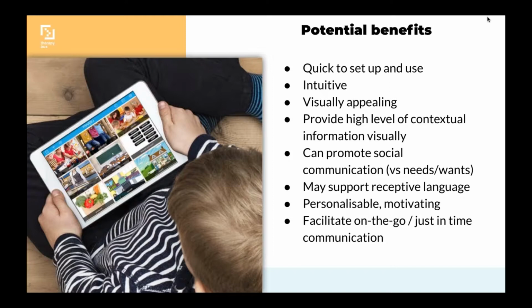The benefit of using such a visual scene with so much content in it is that it may also support receptive language. And when we released the app back in 2013, Seen and Heard, what people found really interesting was that it was so personalizable and so motivating, using a child's photos of the child's room or their favorite things or their favorite people. And so that sometimes has been a way of getting children up and running with an AAC system where there might have been previous barriers.